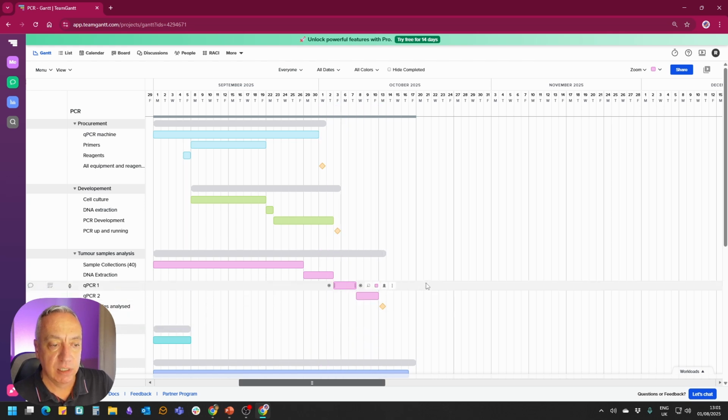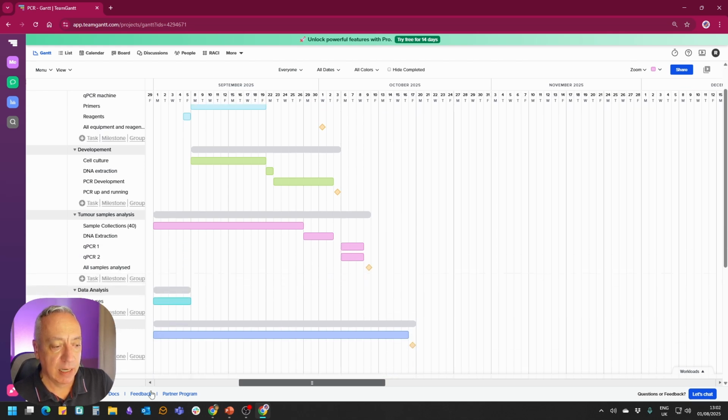I need now to consider interdependencies. Sample collection is not dependent on the other activities we have described before, and neither is DNA extraction. But I need the sample to do the DNA extraction, so I'm going to connect the two. To do the first batch of PCR, I need the DNA, and same thing for the second batch. And when I've done all of that, I'm going to connect this first batch of PCR and this second batch of PCR to the milestone. Let's look at the analysis.